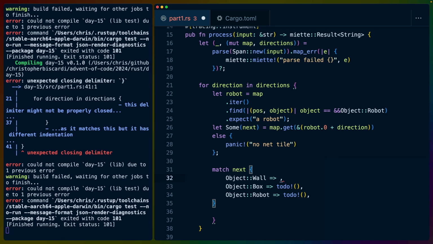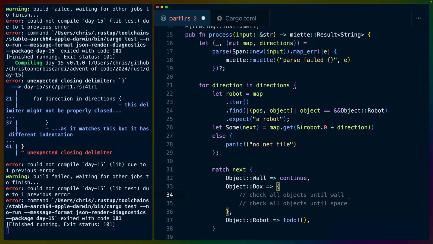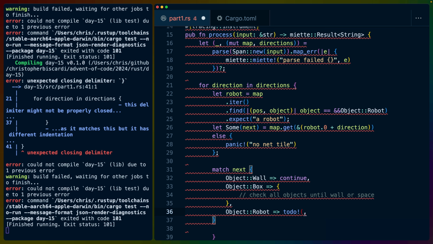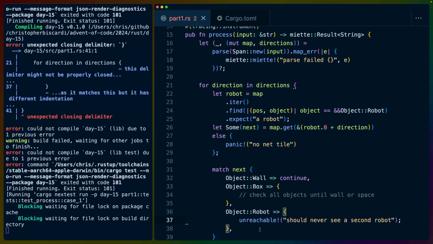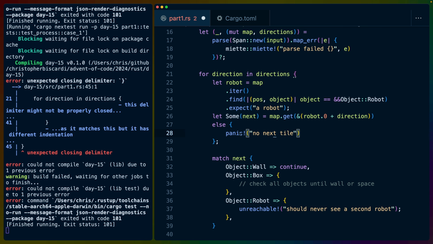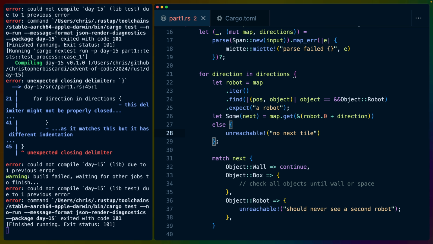If it's a wall, then I think we just continue. If it's a box, we need to either check all the objects until wall or check all objects until, I guess, wall or space. And then if it's the robot, then we've messed up. Should never see a second robot. So I'm going to use unreachable there. I think I'm going to do unreachable here too, because those should never happen.